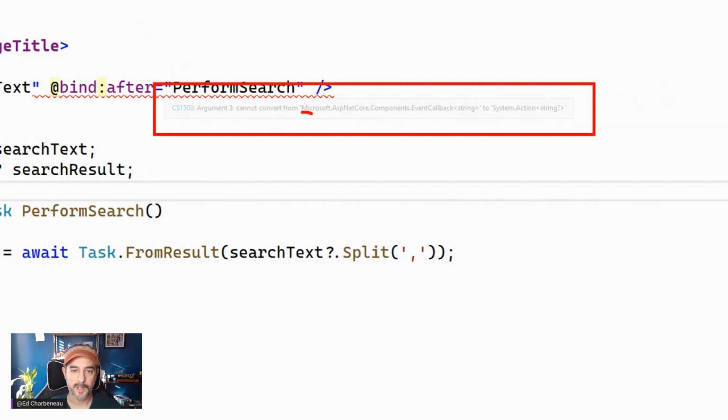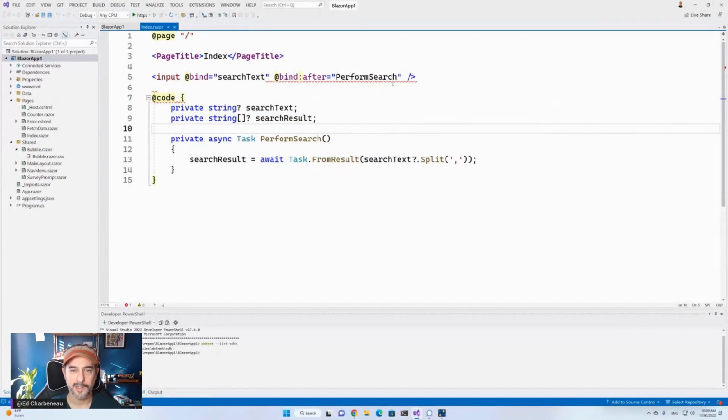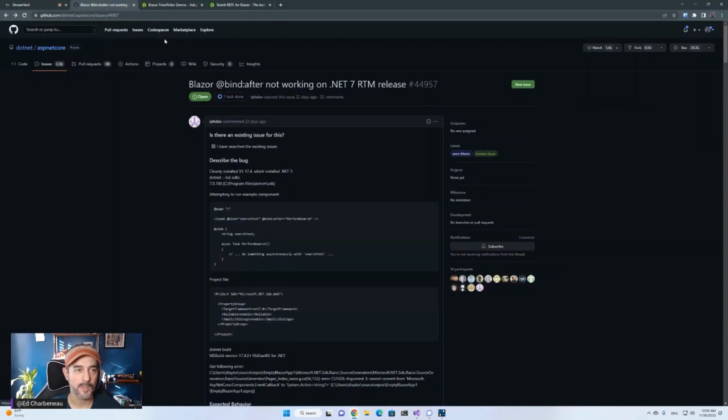It says Microsoft ASP.NET Core Components EventCallback of string to System.Action of nullable string. So it's trying to do a conversion from one type to another, and it cannot convert. I tried about every type you can imagine up here and started to beat my head against the wall. Did a couple of Google searches, but it's such a new feature that I didn't get very far. Eventually, though, I typed in the right keywords, and I found this post.